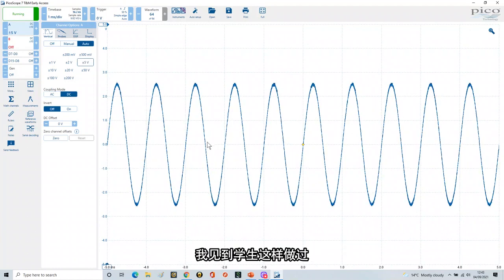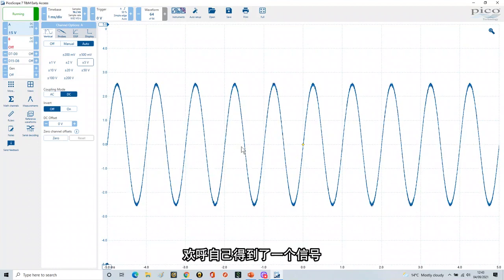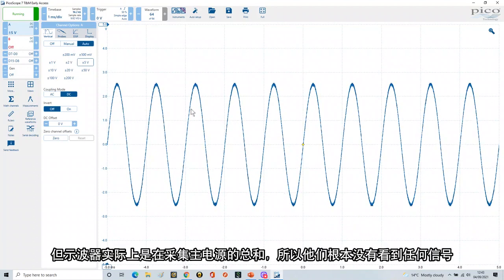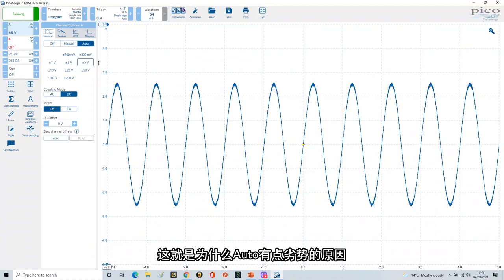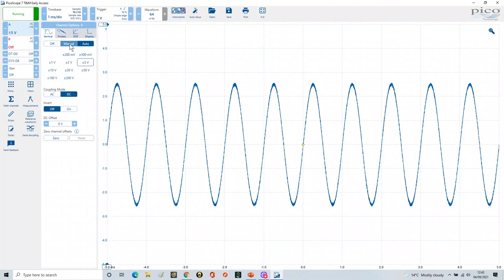I've seen students do this. They've got the probe lying around on the table, and they've got a sine wave, and think, oh yeah, great, I've got a signal, and they're trying to look at it. But that's because they used auto, and so they've auto scaled, but it's actually picking up mains hum, and so they're not looking at any signal at all, but they think they are. This is why auto can be a bit of a disadvantage at times. So this is why it's better to understand what you're doing than not understand what you're doing. This is why if you're in manual mode, you can't go wrong.